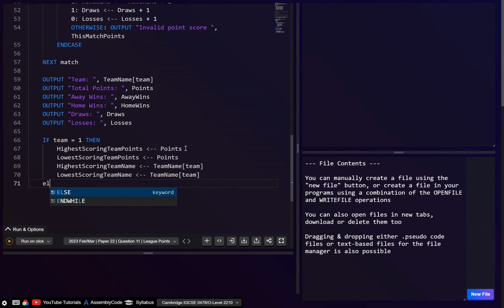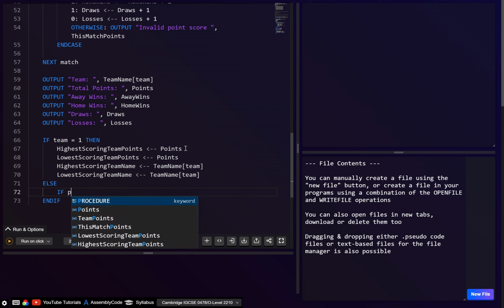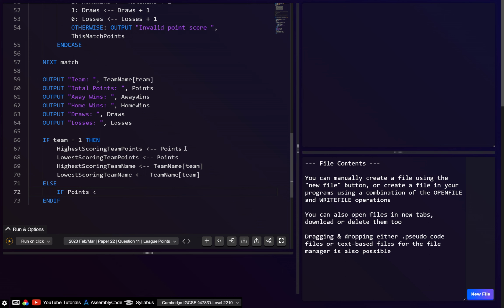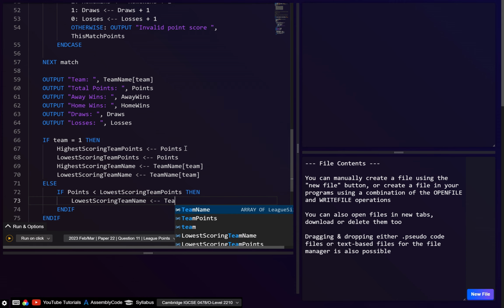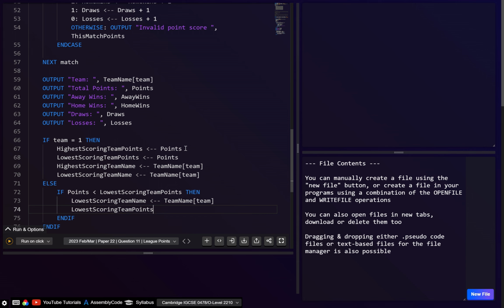Okay, then I guess here we can just have an else. Let's just end if as well. And then inside the else we want to check if the points is less than the lowest scoring team points. Well then we're just going to set this. So what we want to do here, we want to go the lowest scoring team name, just set this to be the current team name. And then the lowest scoring points, just set this to be the points.